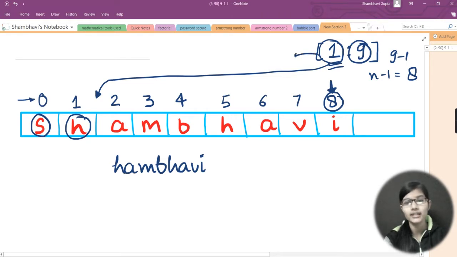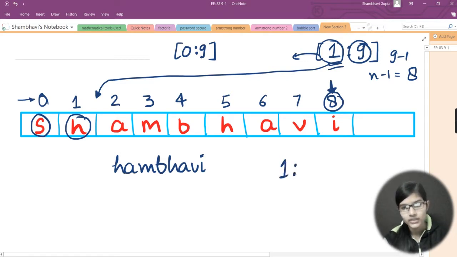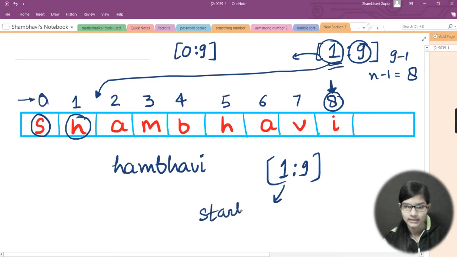If we would write 0:9, it would now print my whole name, Shambhavi. So I hope I made it clear what indexing is and what the rule for slicing is. This one is the starting index.